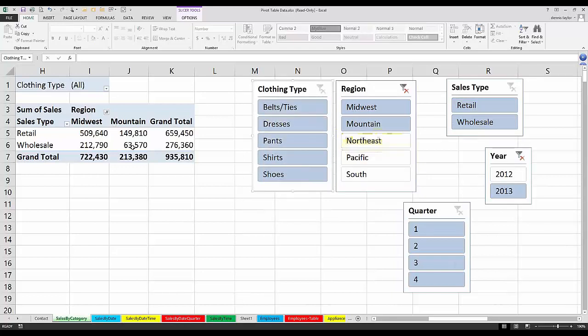And again, your audience doesn't always know the clothing types that are not being shown. Right now we're showing all of them, but if we wanted to show just belts, ties, and shoes, there's belts, ties, here's shoes.